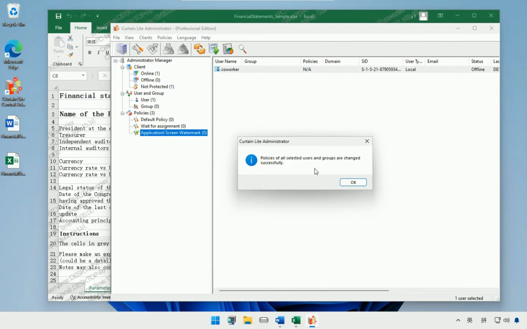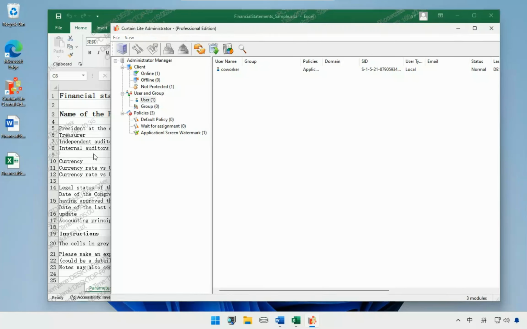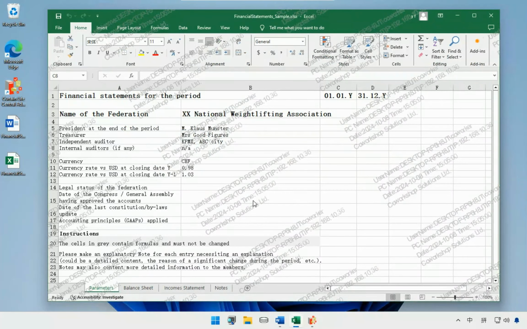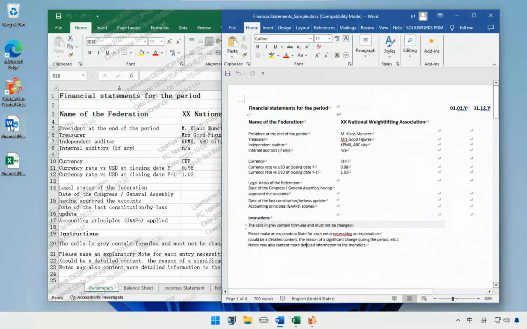We can see that Microsoft Excel opened on the desktop successfully displays the screen watermark. The watermark content is exactly what we just edited. In comparison, I now open a Word file, and it does not have a watermark, because we only selected Microsoft Excel earlier, so the watermark will not appear in other applications.